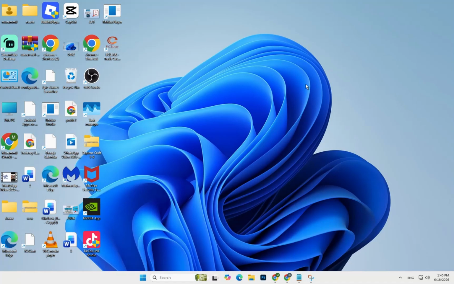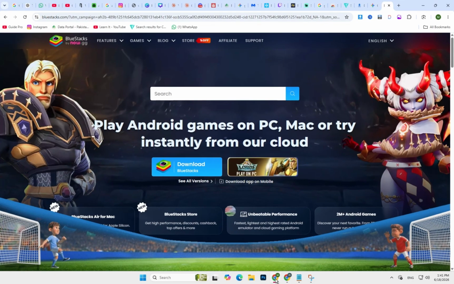In this tutorial, I'll show you how to download and install Alight Motion on your PC or laptop. Let's get started. First, open the link provided in the video description or pinned comment. This will take you to the BlueStacks website. Since Alight Motion is a mobile app, we'll use BlueStacks to run it on a computer.